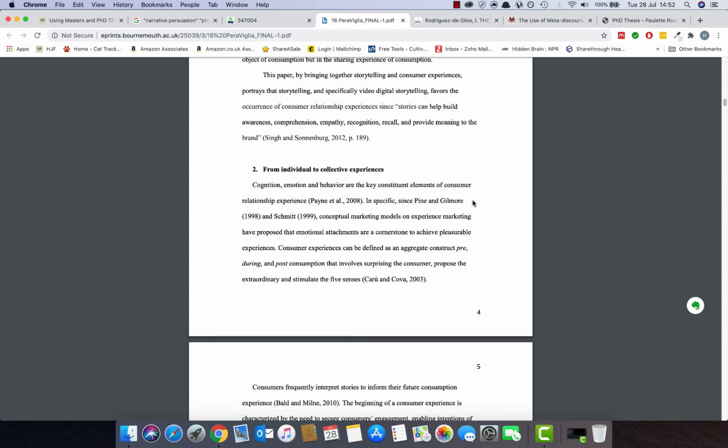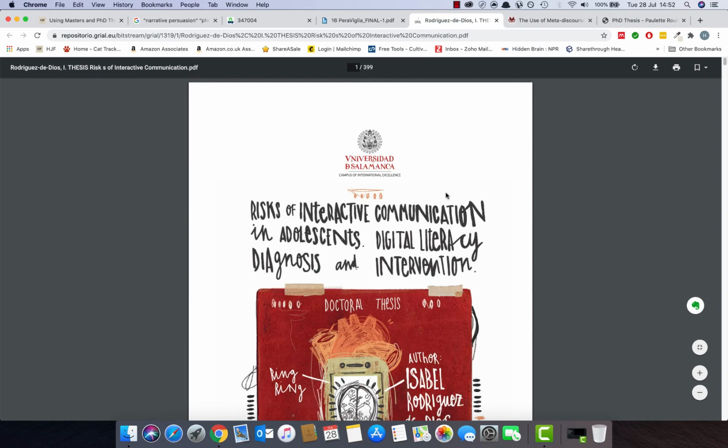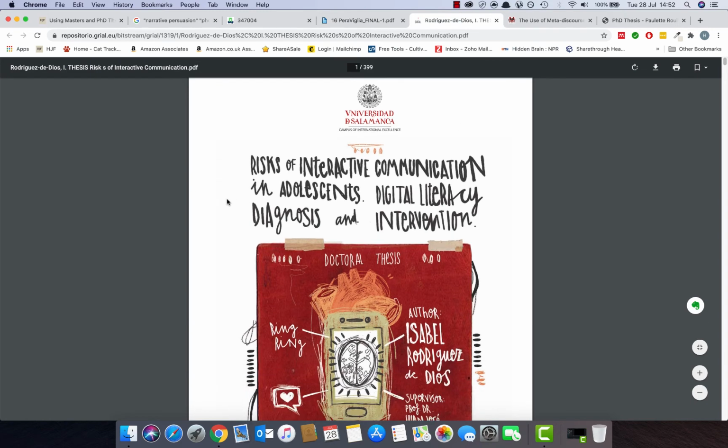So again, the whole point of this exercise is pretty much to just have an explore, open up a variety of PhD theses or master's theses.